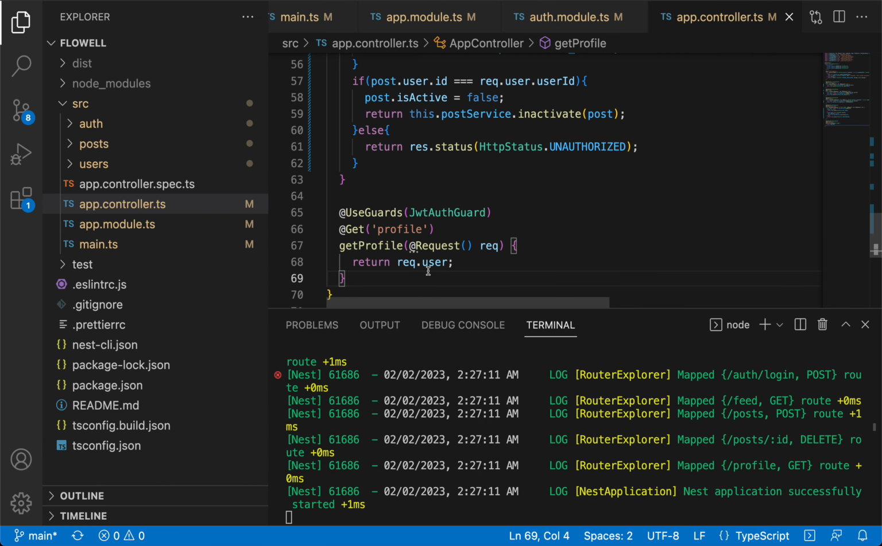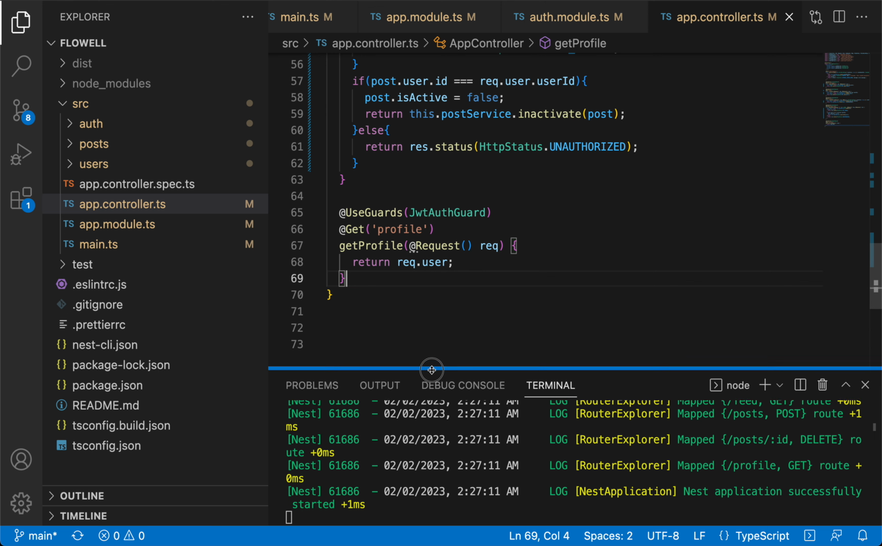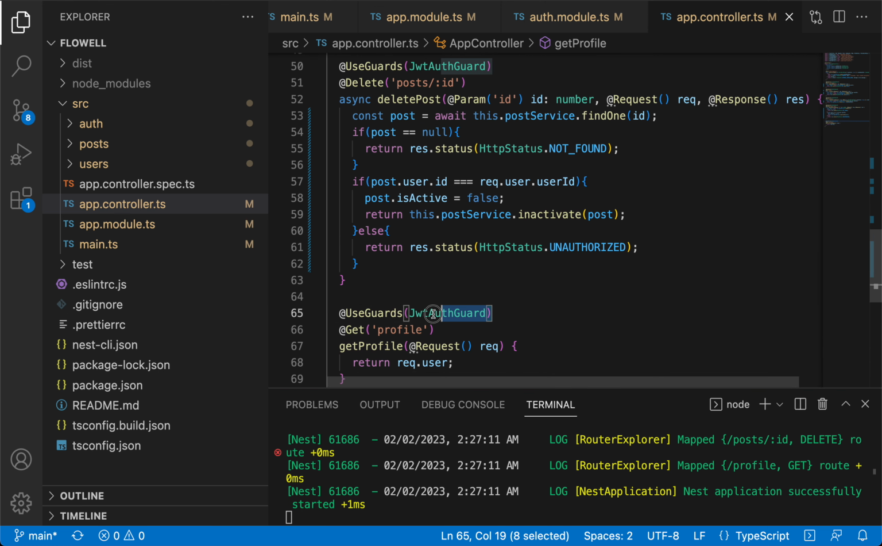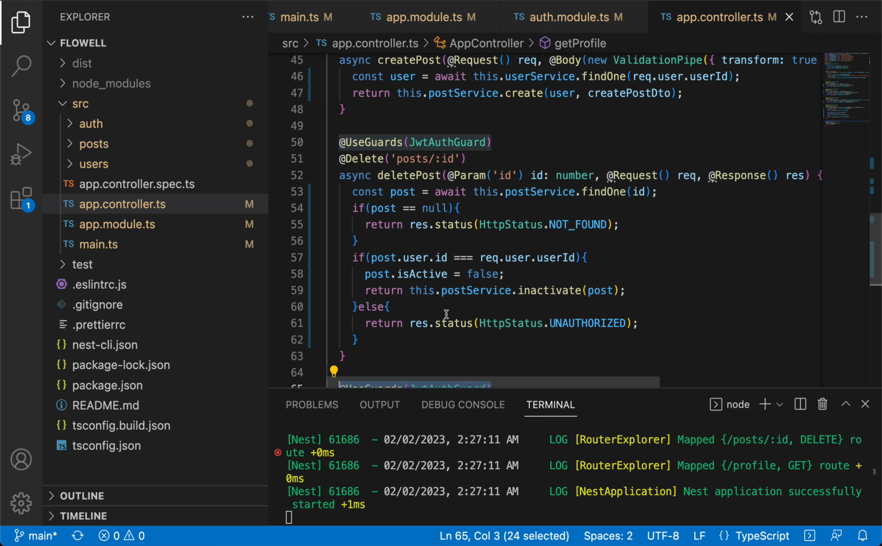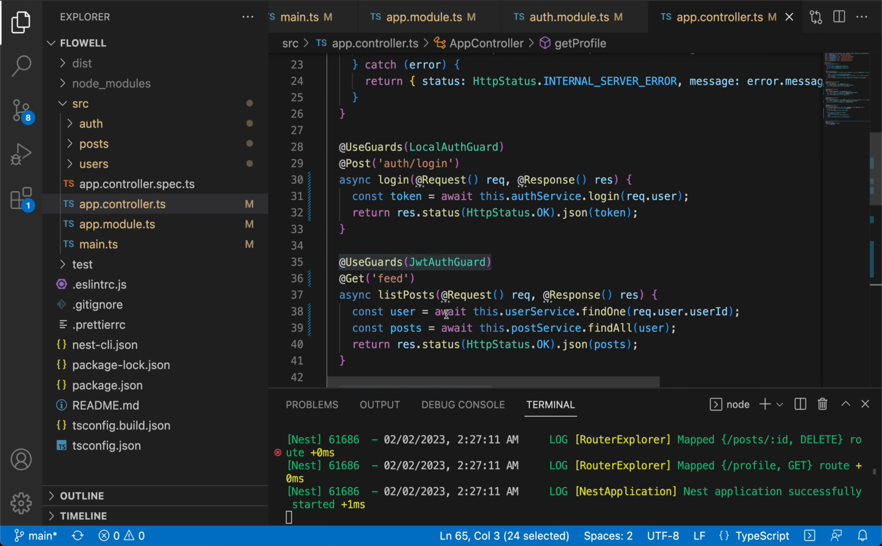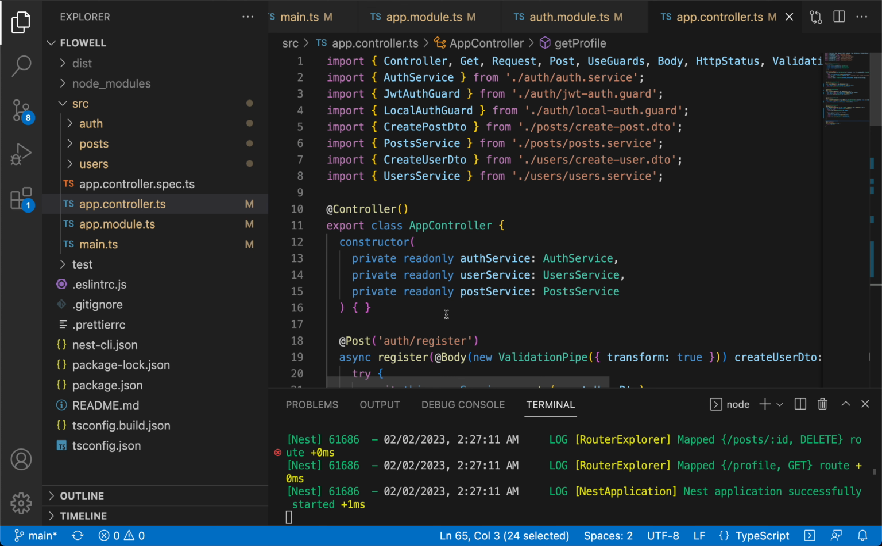So yeah, that's basically it. For all of the routes that are protected, we need to use this guard, the JWT auth guard, and yeah, that's it. And I hope you liked my project. Thank you.